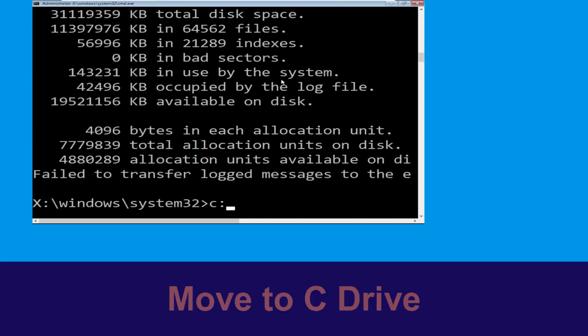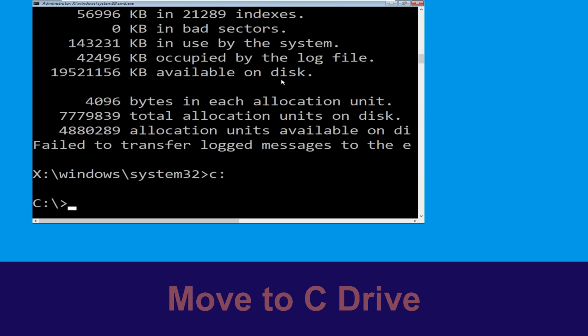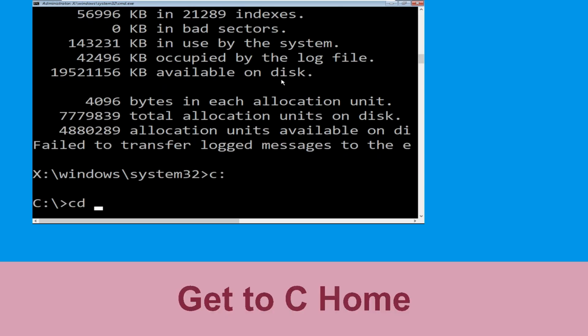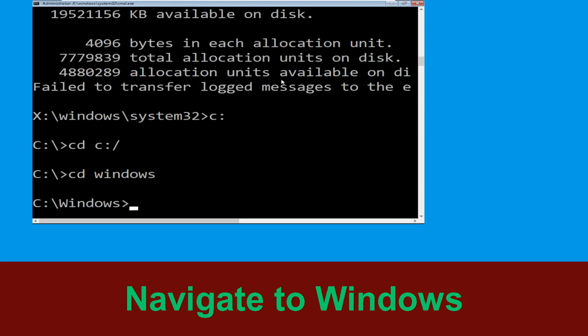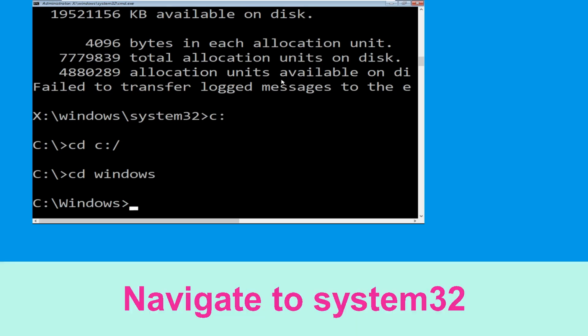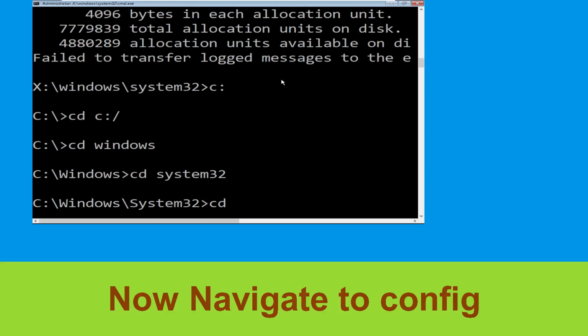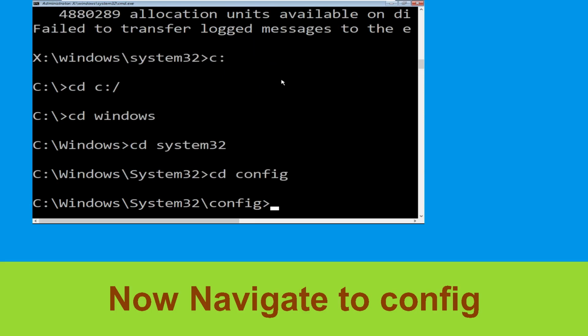Now type C: and hit enter. Then type cd space C:/ and hit enter. Type in cd space Windows and press enter. Now type cd system32 and hit enter. Type in cd space config and simply hit enter to execute the command.